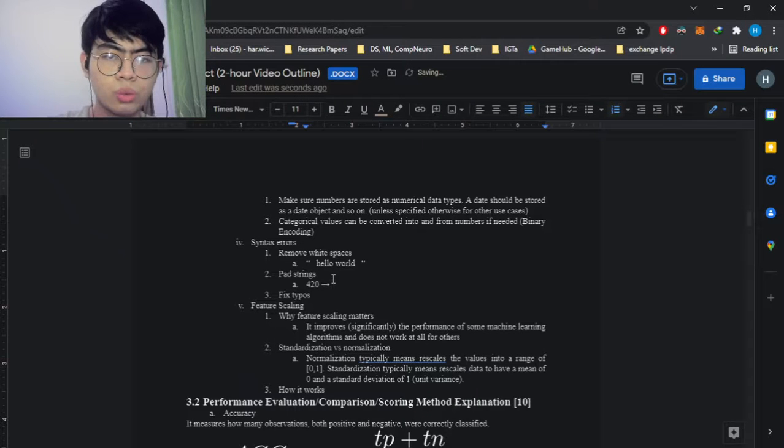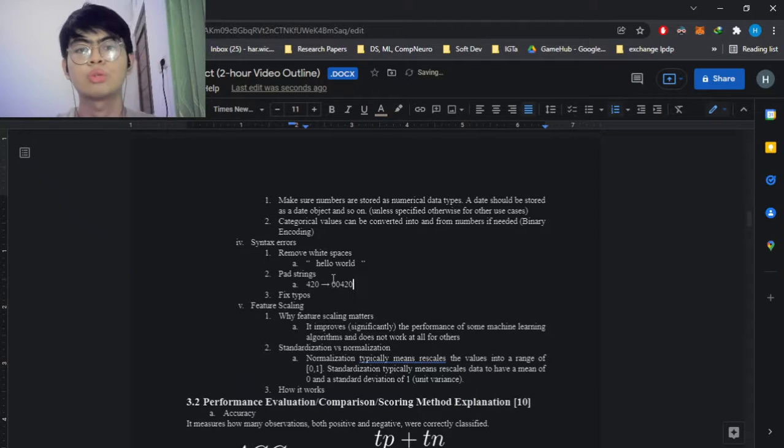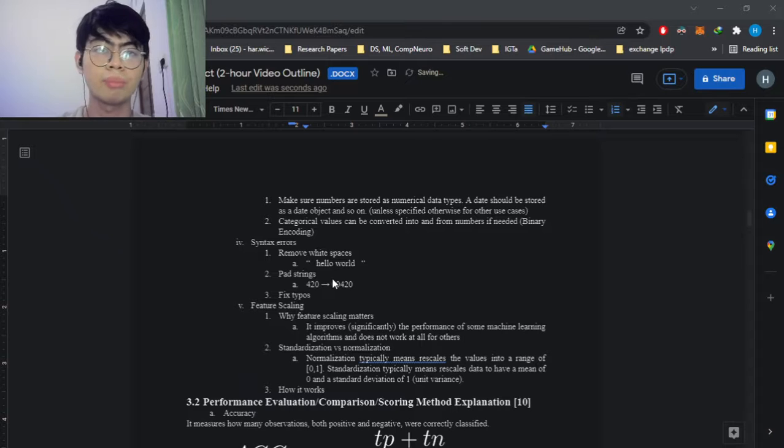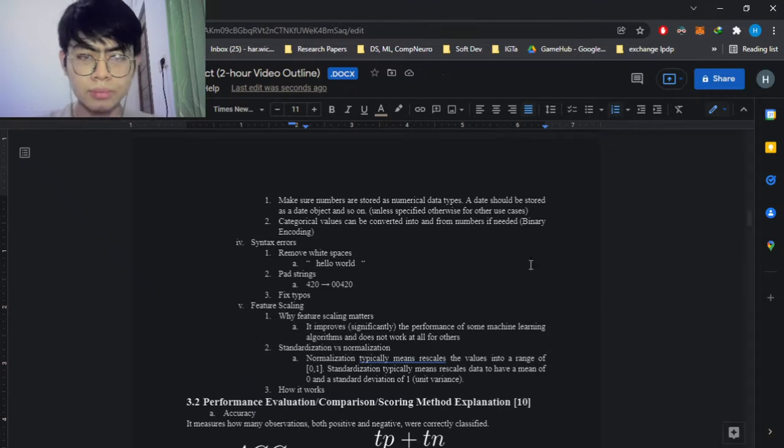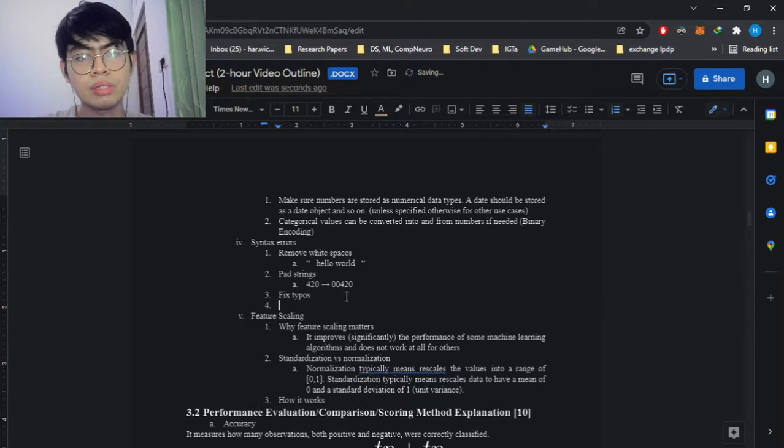We turn this into 0042 in order for you to have the same number of digits as the highest 5-digit number. So the number of digits in the column will be uniform. And then we have to obviously fix typos, right?